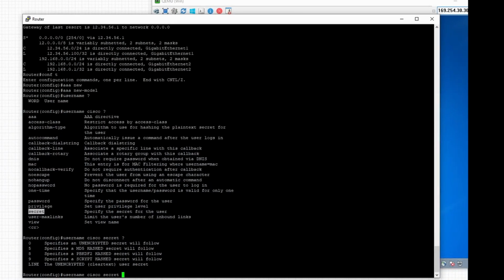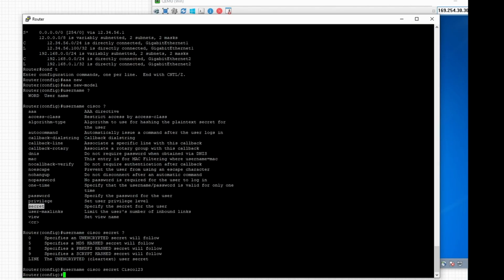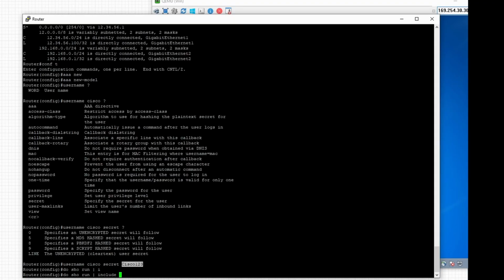And our password will be Cisco123. Now, if we do show run, we'll see the username, but we won't be able to see that the password is Cisco123. Let's confirm that. Do show run include username. So we are checking all the configuration and searching for the line that includes the username.